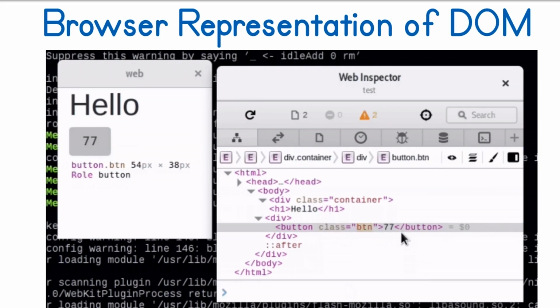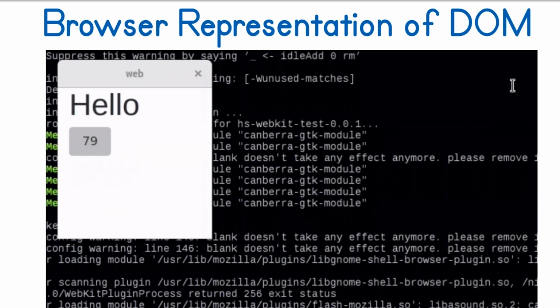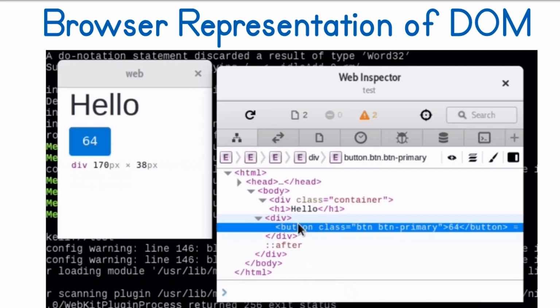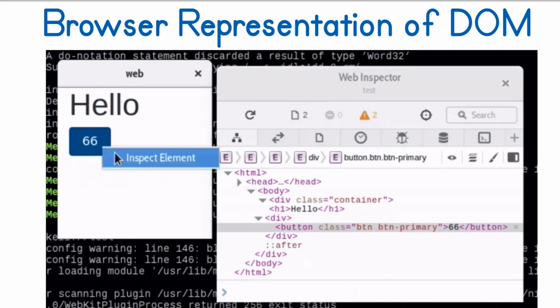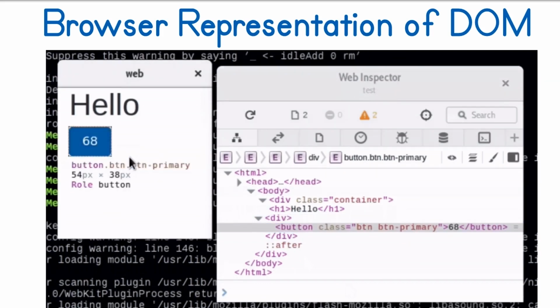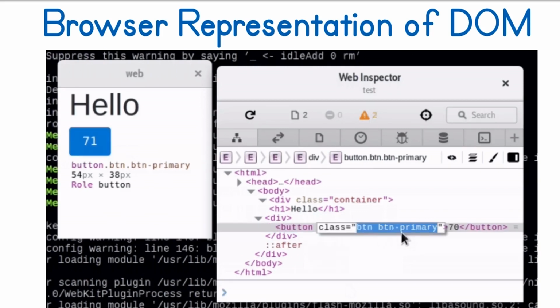You can also create some dynamic elements using JavaScript, using the DOM methods that we will discuss in the next slide. So this is a pictorial representation of the DOM that the browser constructs every time that you load the web page. You just need to right click and inspect element.